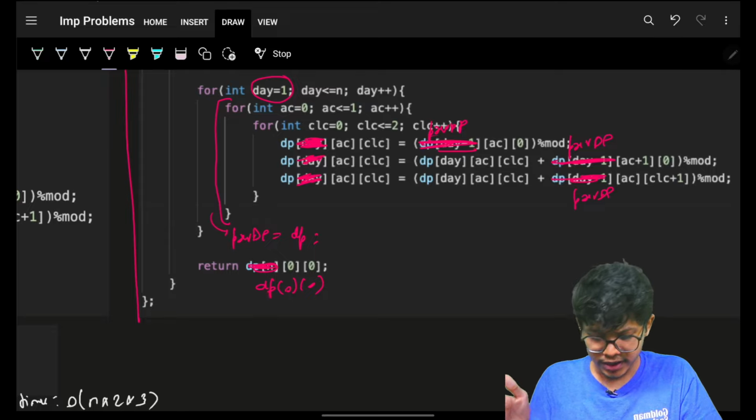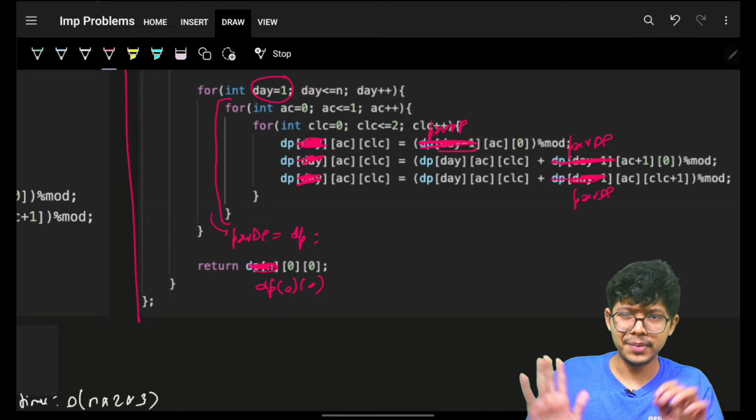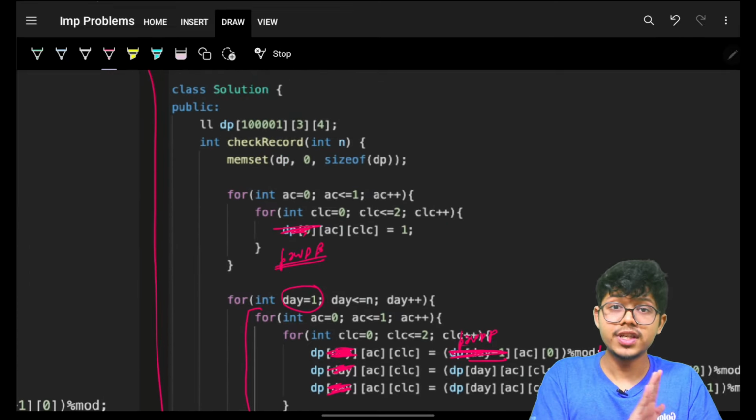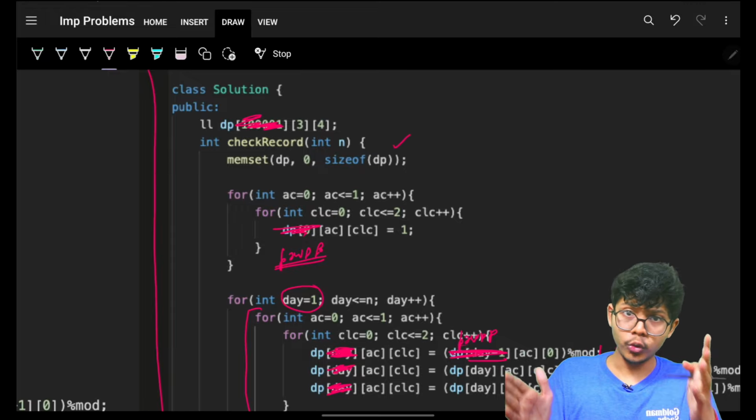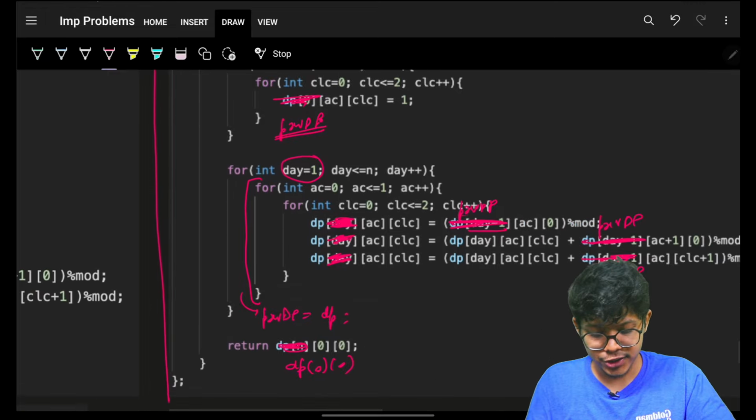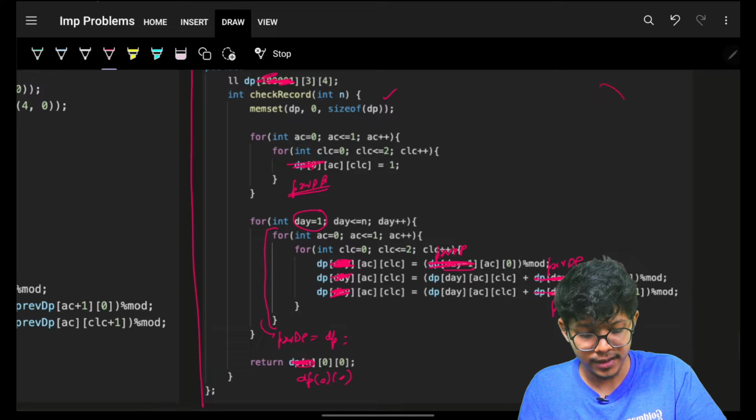You can also return the prev dp of 0, n. That will also work, completely fine. So this is the only change which you have to do. Again, make sure that you remove this and make two DPs, DP and prev DP, and that's your only change in the existing bottom-up code.